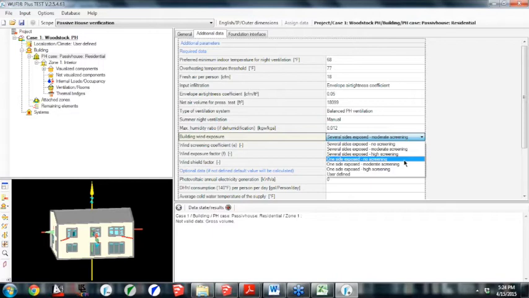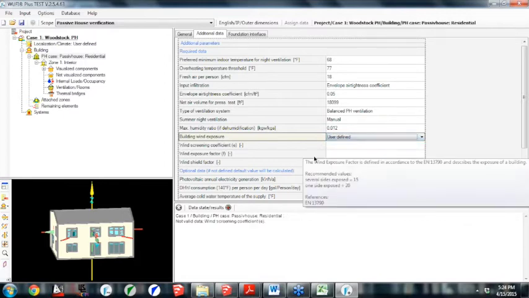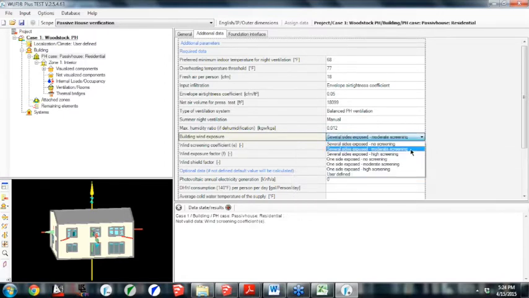As you can tell when you select one from the drop-down, these other values change. If you think you're somewhere between maybe no screening and moderate screening, you could input user defined here and input your own values. But I'm going to choose moderate for this one. It's kind of in the middle of a foresty area.